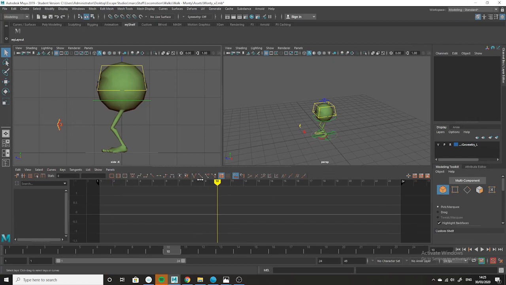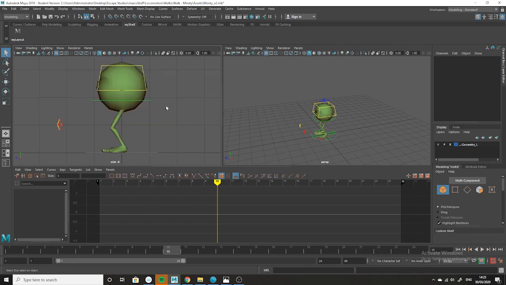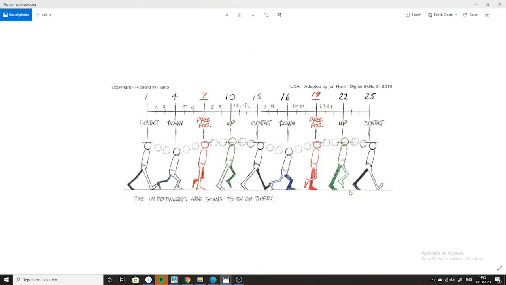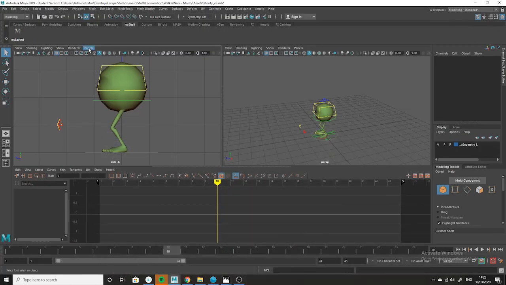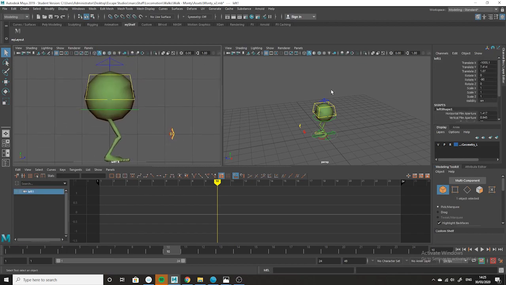Right. So the first thing I have to do is, if I look at my viewports, orthographic, I've got front, which looks like this. I've got the side that looks like this, and I've got perspective looks like this. Now, I'm going to do it from the same side as he has. I want him walking from left to right. So I have to go panels, orthographic, and you see there's one that says new. I'm going to go left, which is going to switch him around.